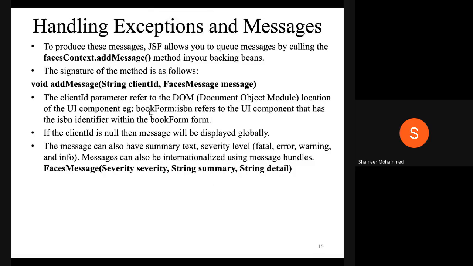So this is the syntax given here. This is the form name colon the title, or the property ID name, of the UI component that has this identifier. If the client ID is null, then the message will be displayed globally. If you don't type this one, form, book form, then it will be displayed in the entire application, not only in that form.